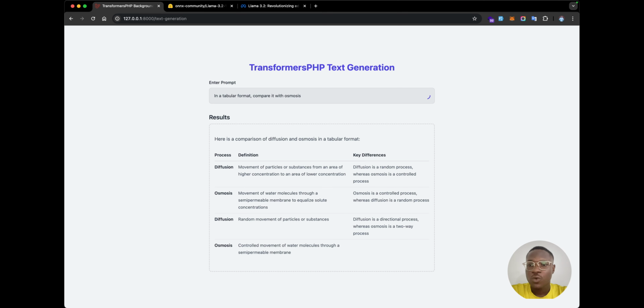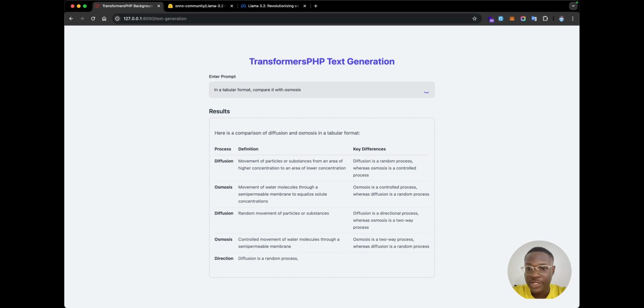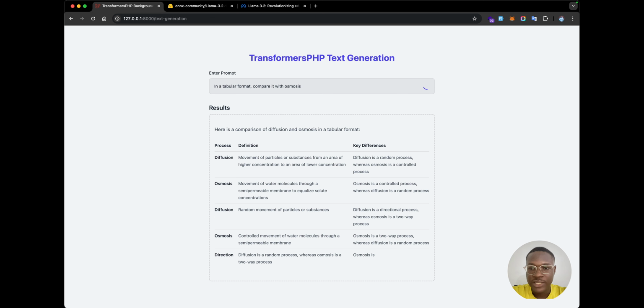So that's it. We successfully run Llama 3.2 on CPU using TransformersPHP and streamed the output in real time using Laravel and Livewire.